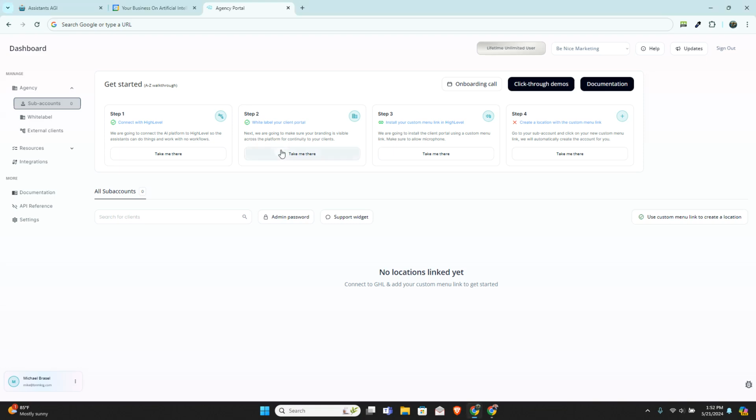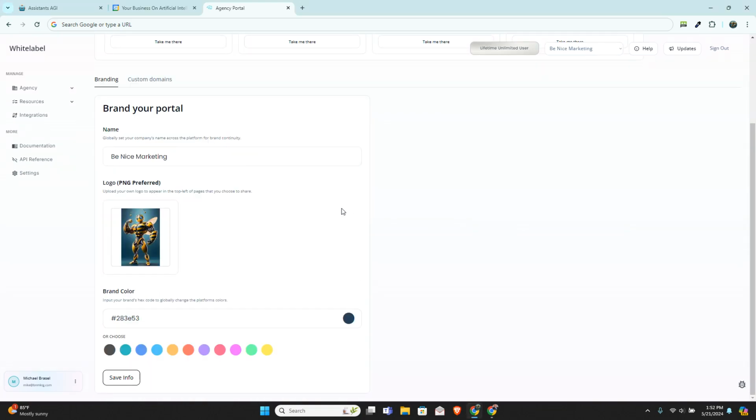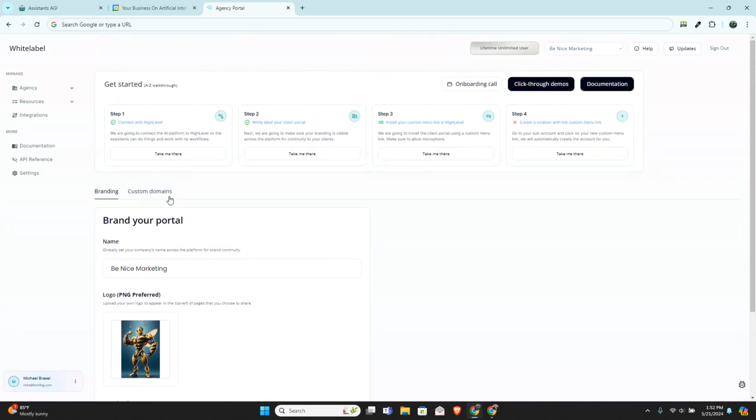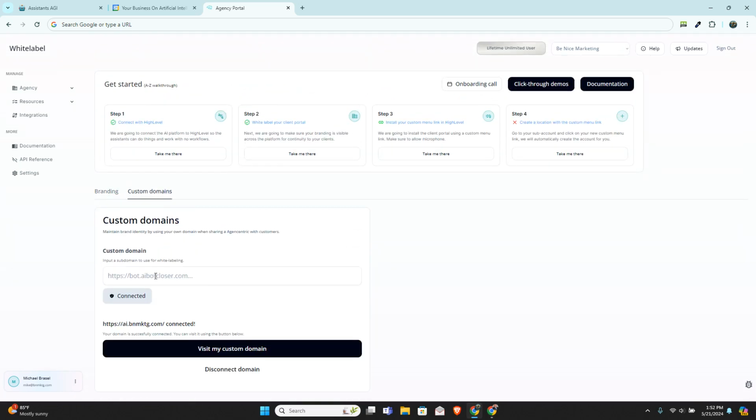The next thing you want to do is white label your platform so that nobody can tell the name of the platform. You put in your company name, a logo if you like, your company colors, and then you come in here to put in a custom subdomain so that it can white label the entire system.